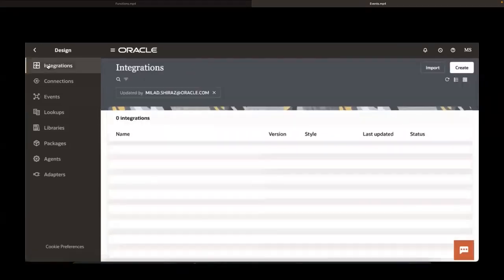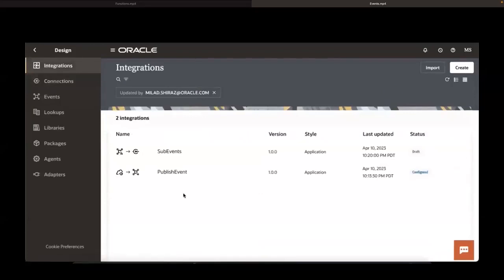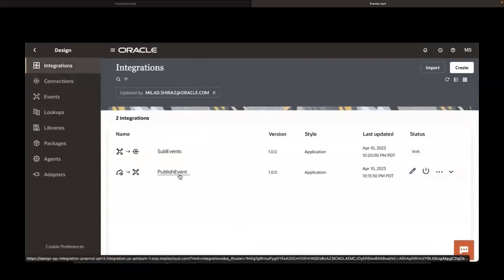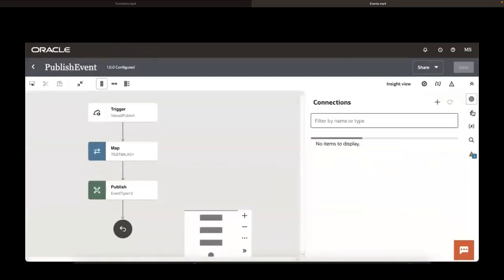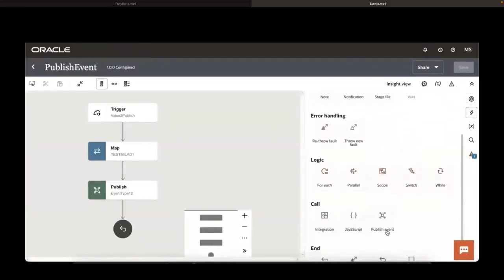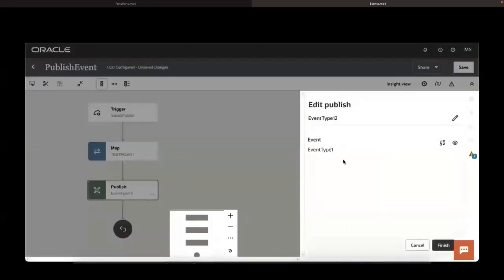So let's actually go and see how we'd use an event. So first of all, let's look at how we generate an event from within an integration. So we've got a little integration here we've called publish event. On our actions, it's down in the call section. So it's treated like an integration or a JSON library that you want to call. In this case, we have a publish event activity. When we drag it on, it automatically drops the map for us so that we can map the data to the event.